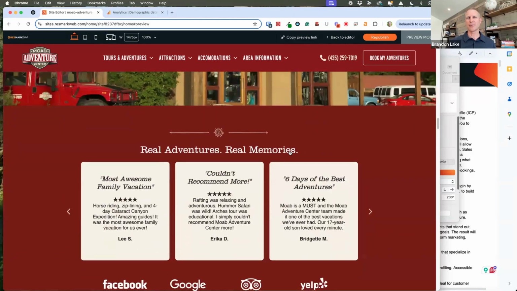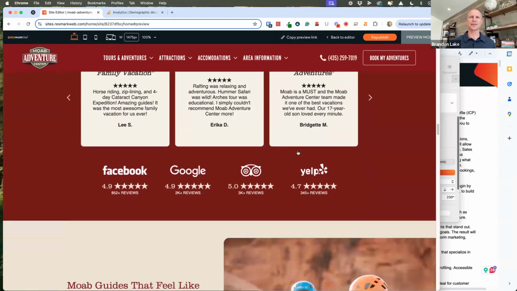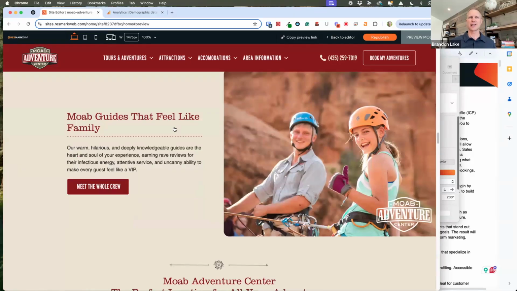Real adventures, real memories also came from this process. Moab guides that feel like family. That was something one of our guests actually said. I honestly probably would not have come up with it. I love it. It's a great headline. I don't think I would have thought of it myself. So that's really powerful.